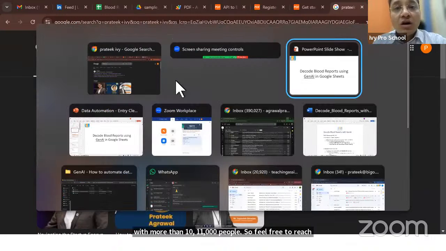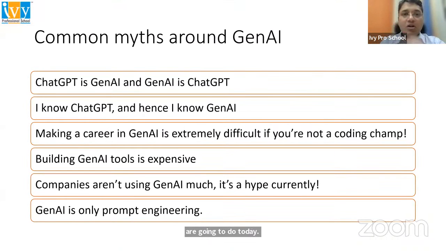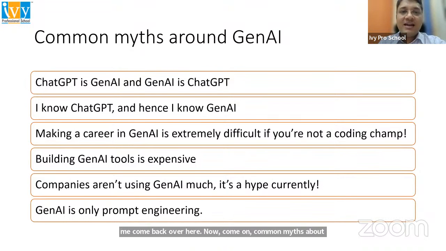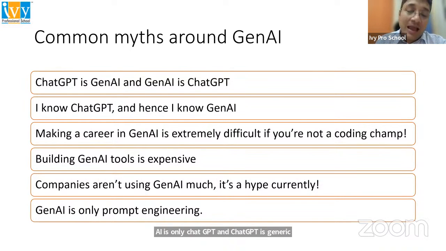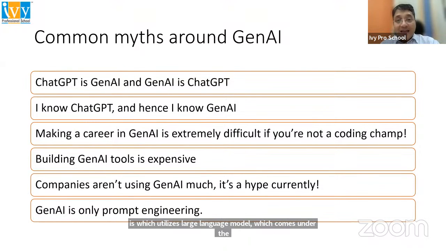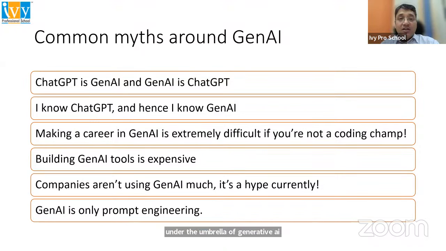Now, coming back to what we are going to do today and how we are going to do it. Common myths about Gen AI. The first myth is that people believe that Gen AI is only ChatGPT, and ChatGPT is Gen AI. Well, ChatGPT happens to be one of the products which utilizes a large language model, which comes under the umbrella of generative AI, which helps us to generate new text, new videos, new photographs, new things.